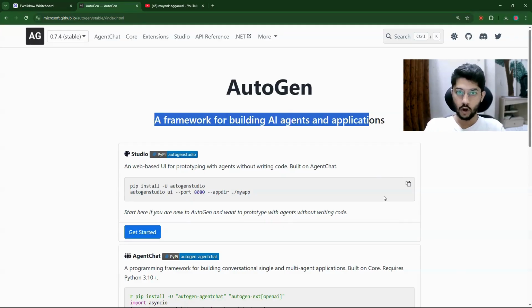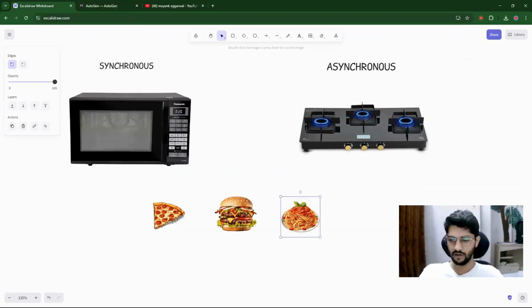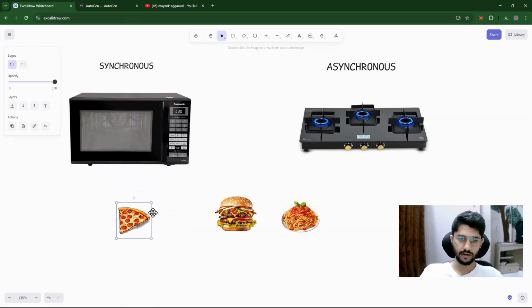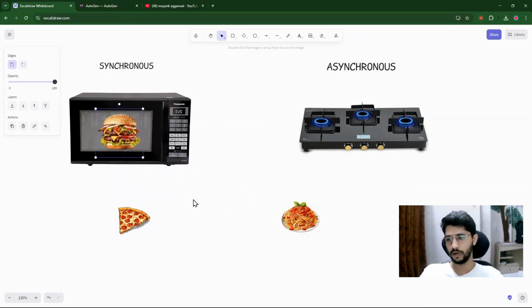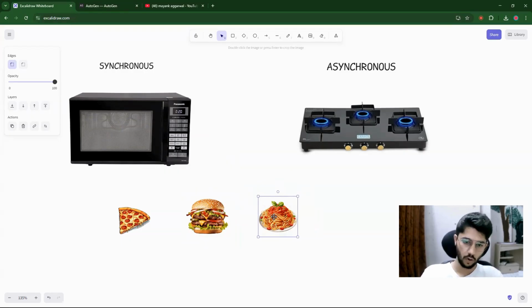In order to understand this asynchronous based framework, we'll go to a simple analogy. Again, this analogy is given by Sir only. Let's say we have to cook all of these items and we have two options. If we go for option one, the oven, we'll have to put one item and wait until it's done. We'll have to put another item and wait until it's done, and then the third item. This is a synchronous method: when the process is going on, we have to wait until it finishes and then go on to the next.